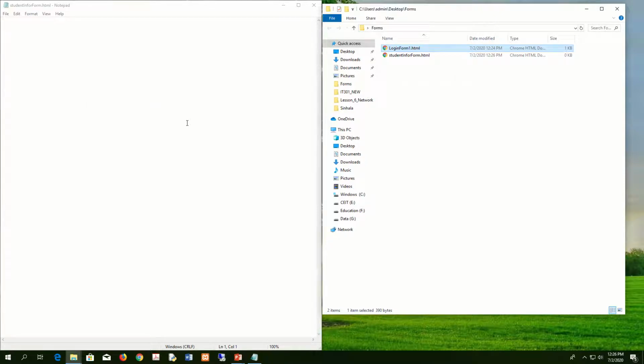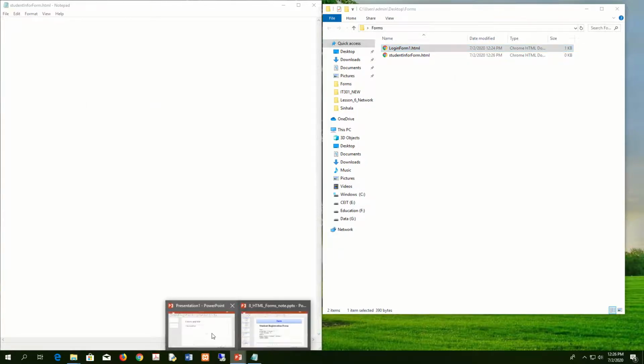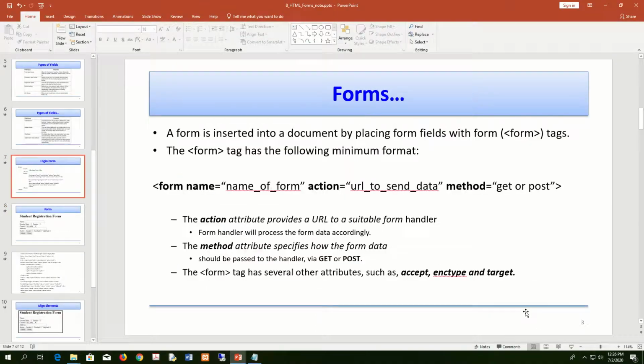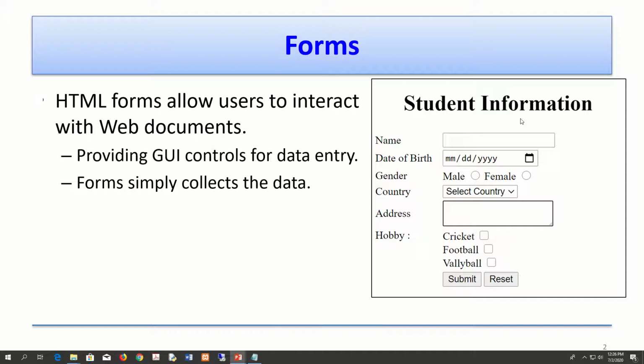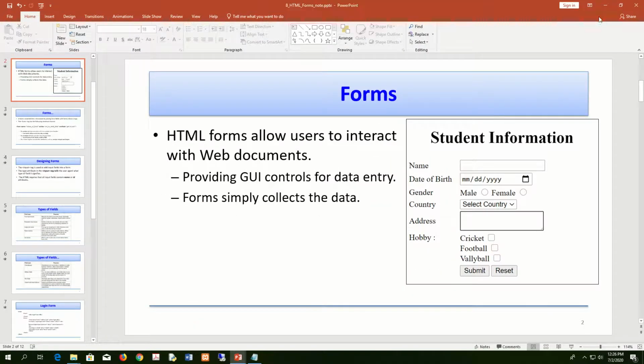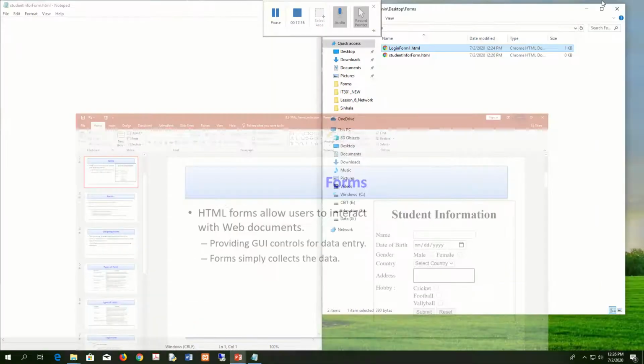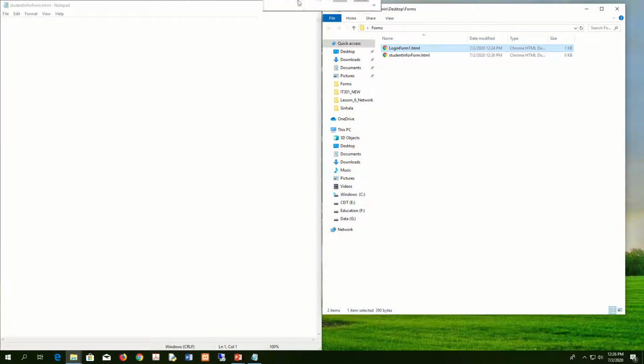So let's see how to create a form something like this, right? How to create a form something like this, right? So a text box and then a calendar, say date of birth, and then radio buttons, drop down list, text area, and checkboxes. Okay, here the heading is student information. Okay, let's see how we can create that form.